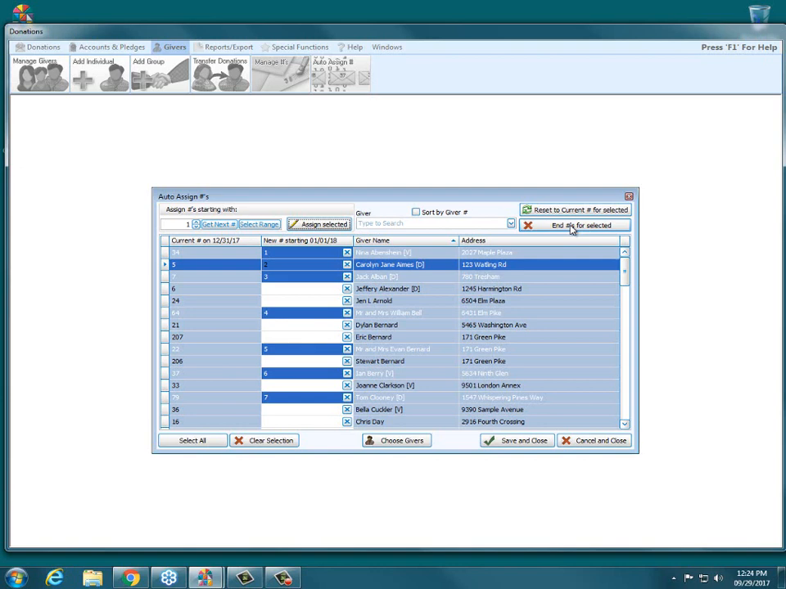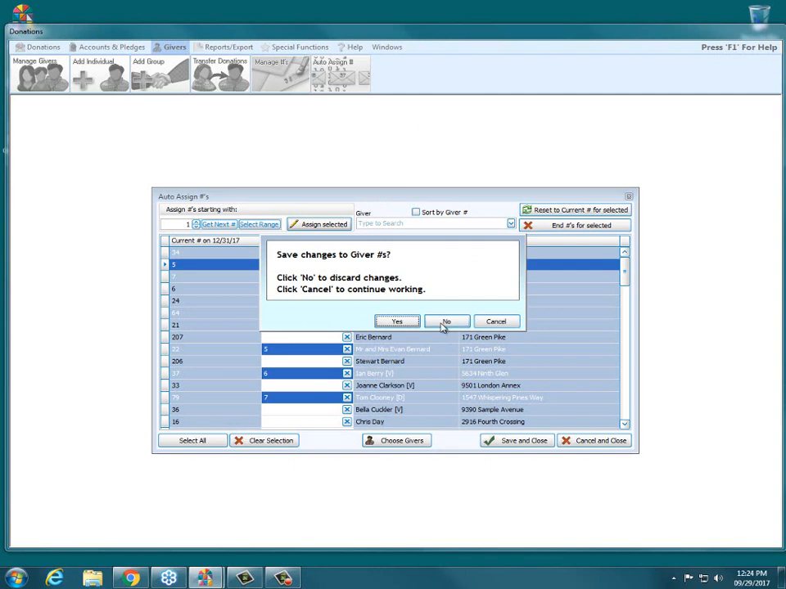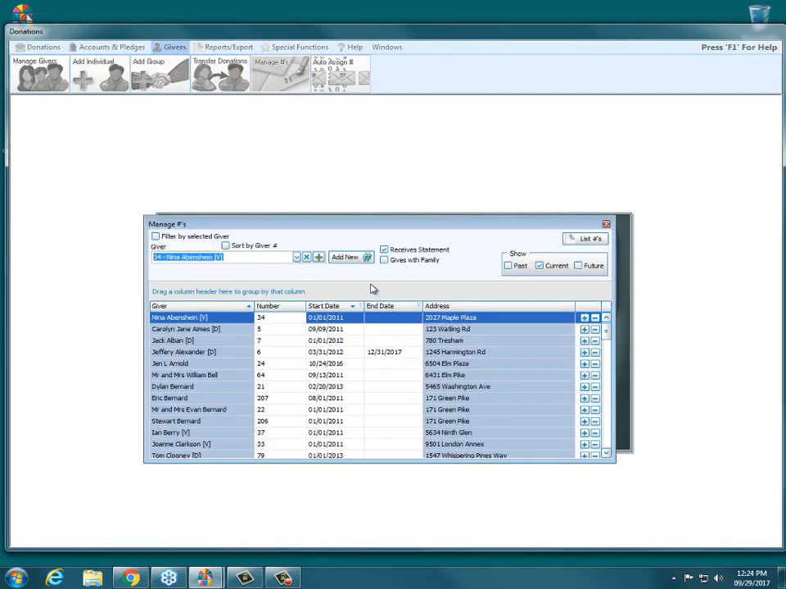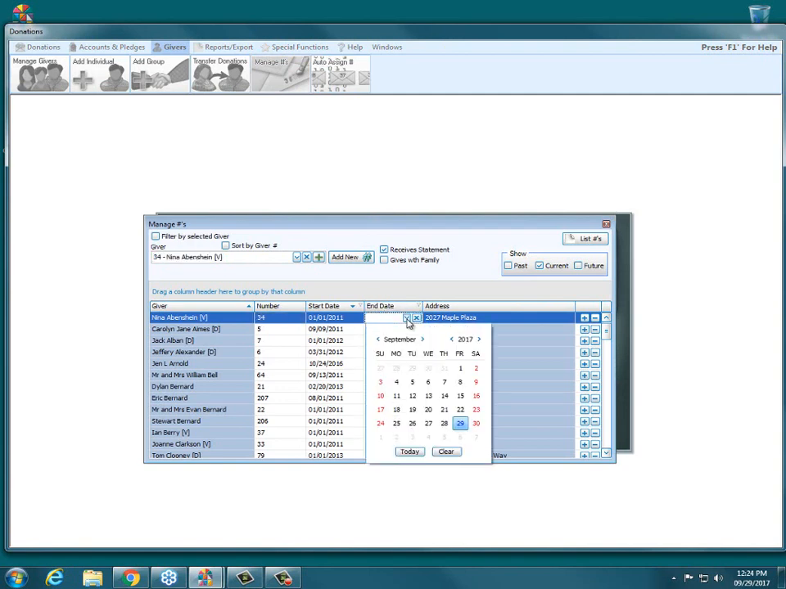You can end numbers for a large group automatically here, or you can do it in manage numbers. Since I've still got it pulled up here, I'm going to go to manage numbers, and you can see you have a start date and end date column. All you do is type the end date or pick it off the calendar.